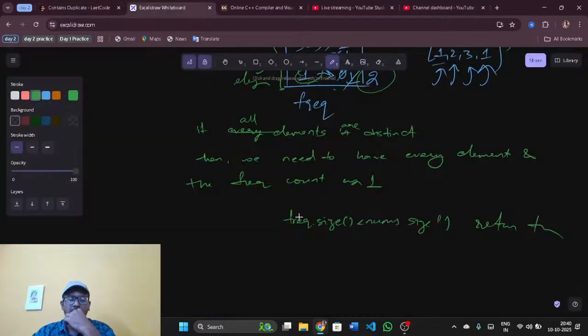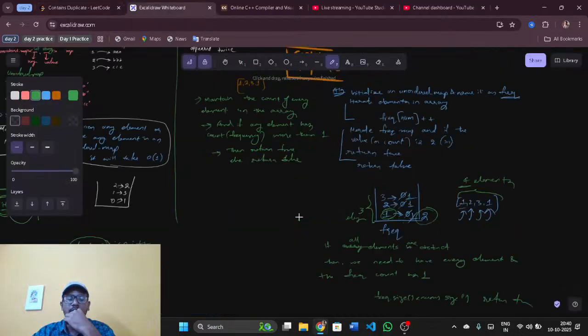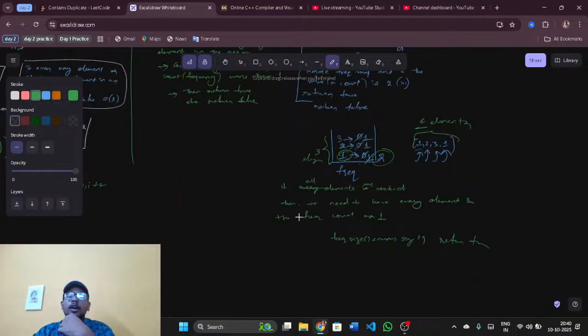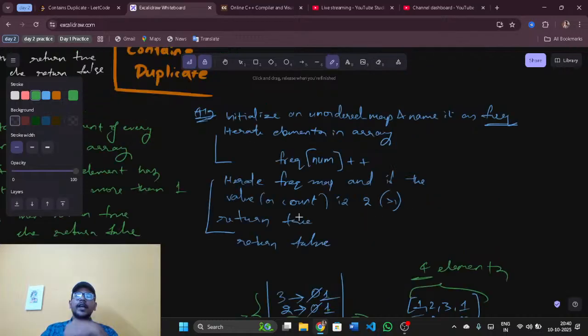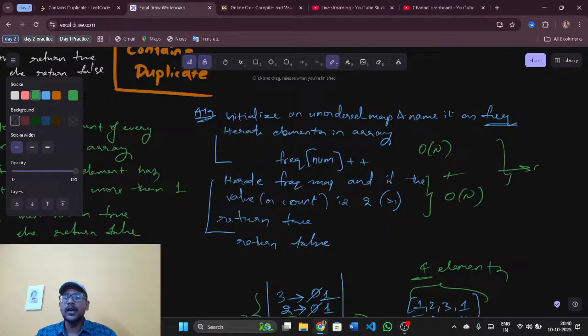Let me even optimize it by lines, not just by getting through time and space complexity. By time and space complexity, this one is taking me big O of n, plus this one is also taking me big O of n. So it will be combinedly big O of 2n. Let us say it as 2n.